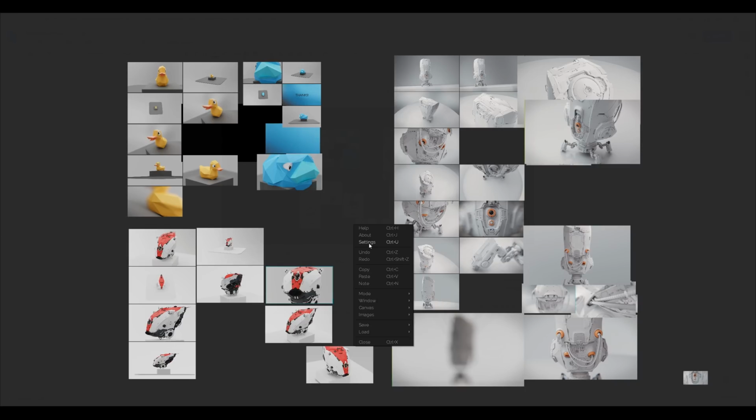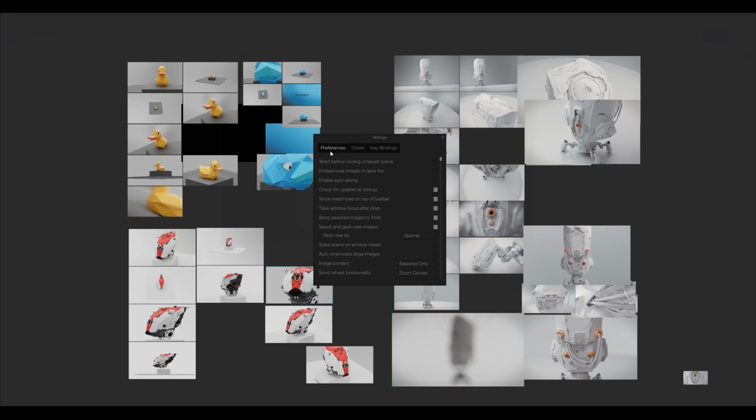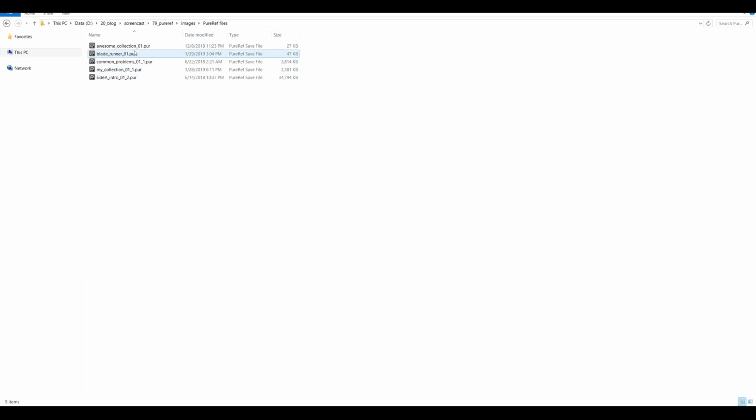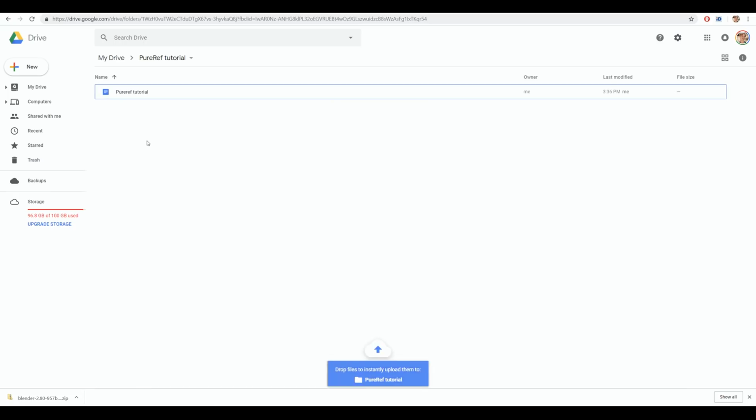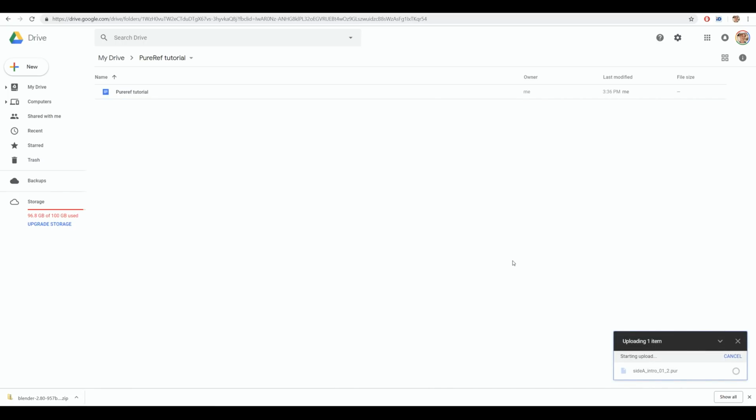To turn on embedding images into the PureRef file, go over to the user preferences. Then click on this Embed Local Images in Save File checkbox, and basically you're good to go. Now you can just share the PureRef file itself, because now it contains all the images. The obvious drawback is that this file, for example, is 34 megabytes because it has all the images embedded. But on the other hand, it's nothing in our digital age. At least we can drop it to Google Drive and share the link.